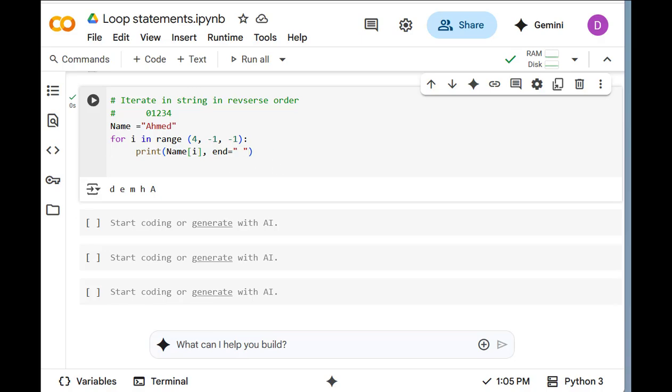Now what if I would like to create a break or a continue statement? I will add another video about break and continue statements. See you on the next session.